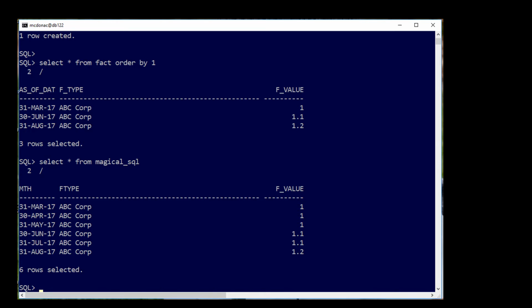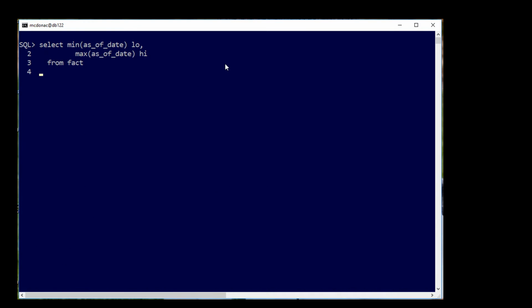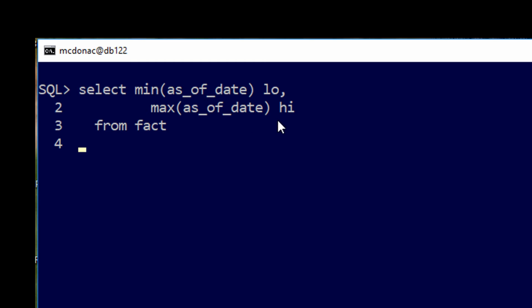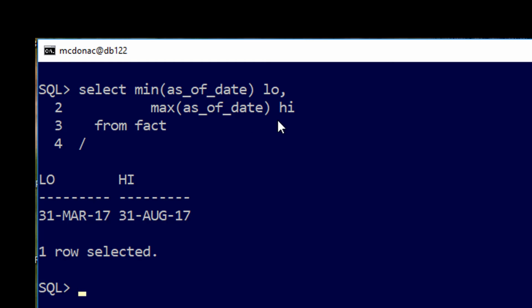So here's how my thought process works. The first thing I need, if I'm going to generate that information, is the lowest value for the as of date and the highest value for the as of date. So I'll start with a very simple query, min and max of as of date from the fact table. And there they are, 31st of March and 31st of August. That gives me the range I'm going to use.